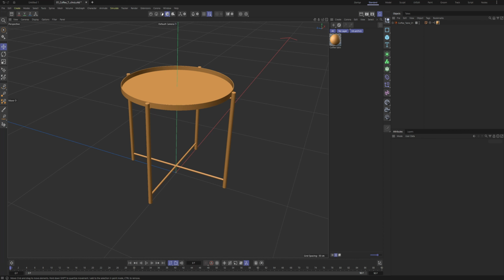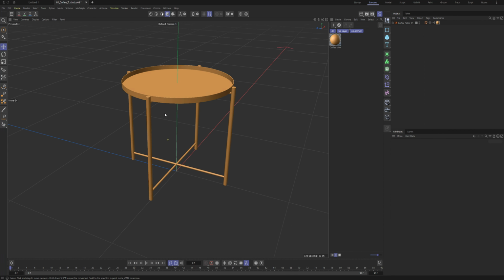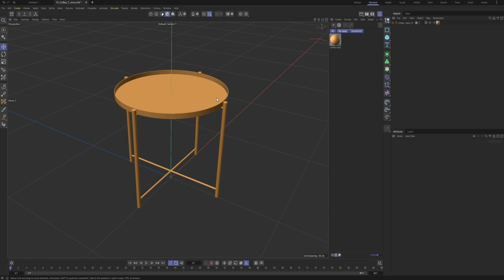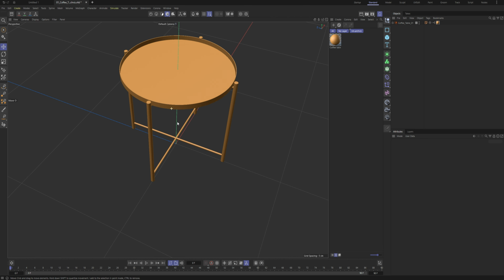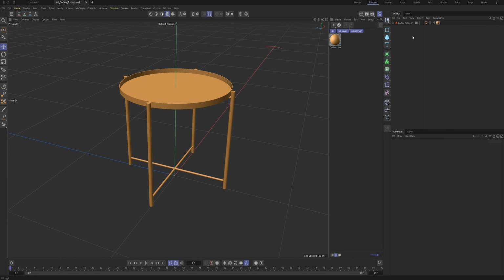Hi guys! Today we have the first model from a series of parametric models that I plan to share with you. Here we have a coffee table. Let's take a look at how it can be customized.